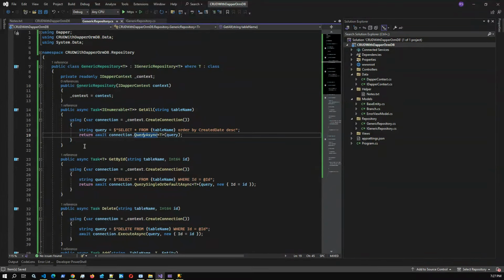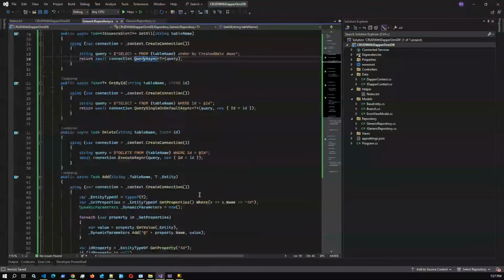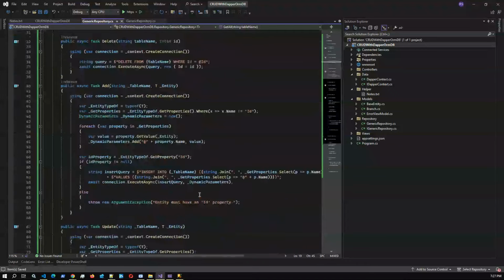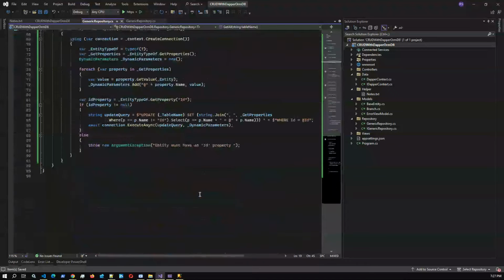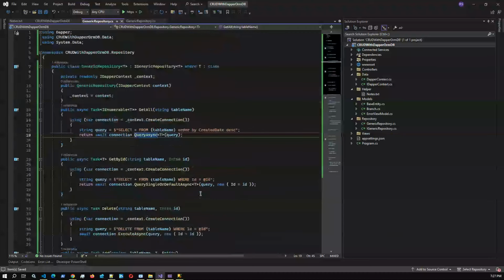Query asynchronous. We have to make sure all the methods are asynchronous. So we have five methods ready for the DB operation. In most cases you can perform delete, update, details, get all or get by, and add new. Anyway, as I explained earlier, I will explain each method one by one. So get by, get all.